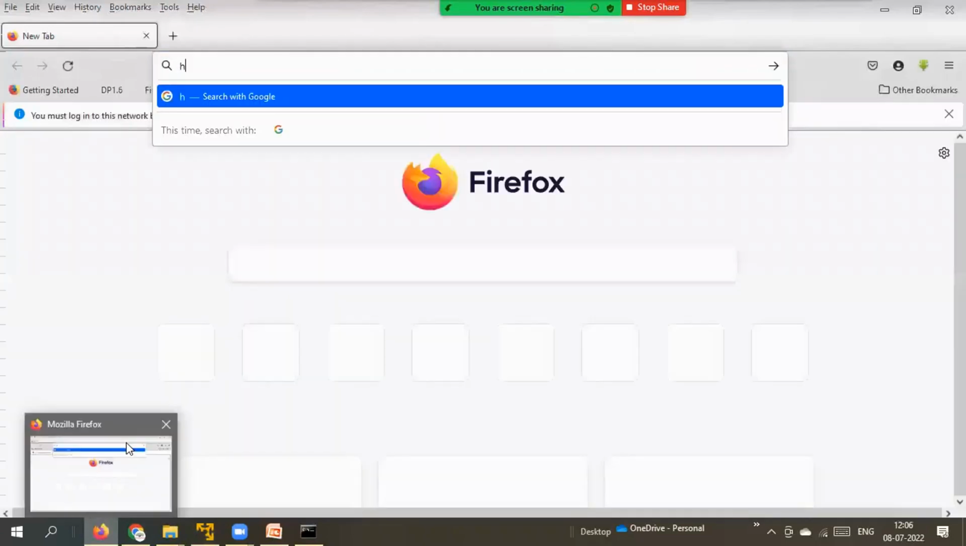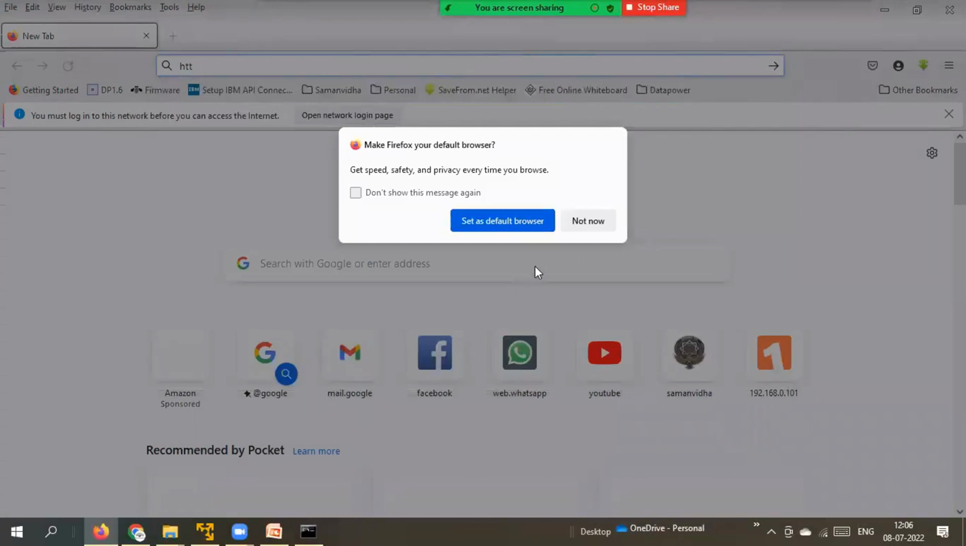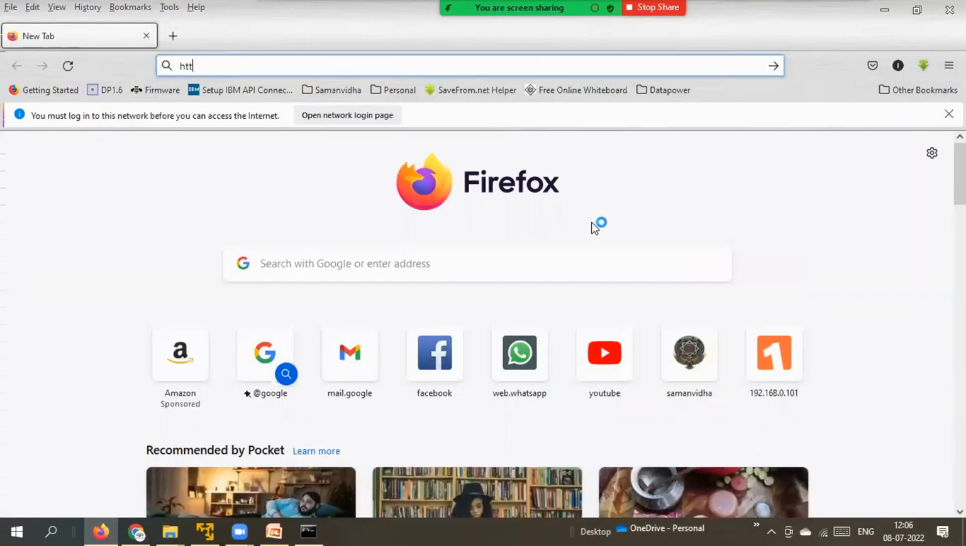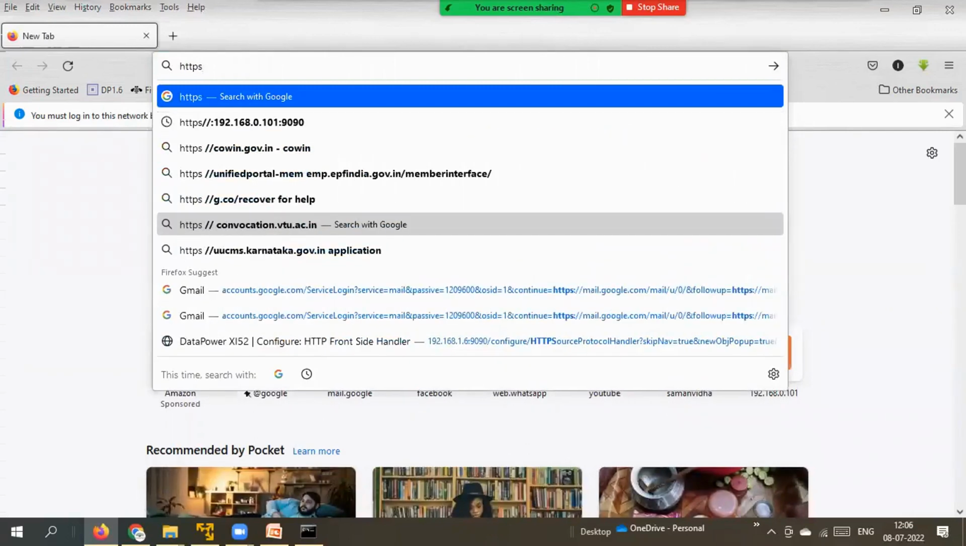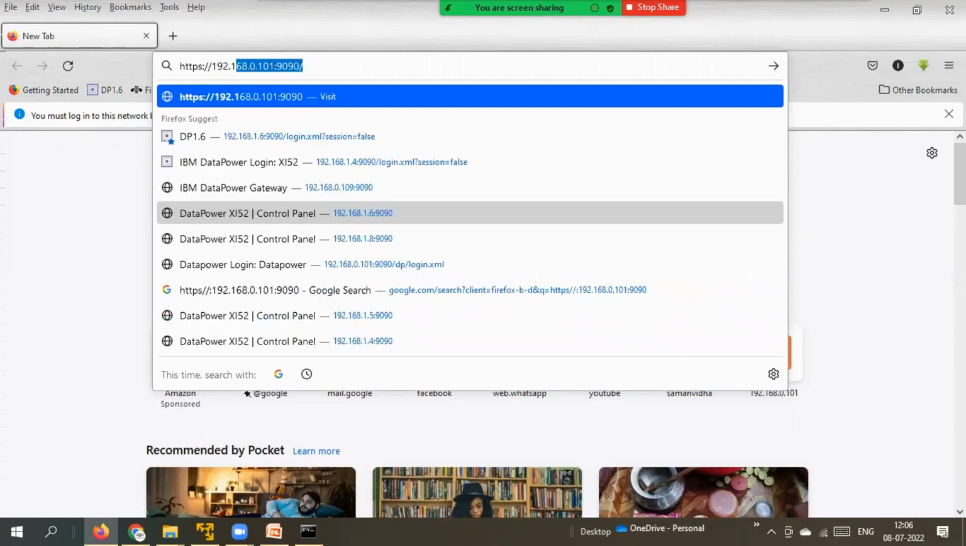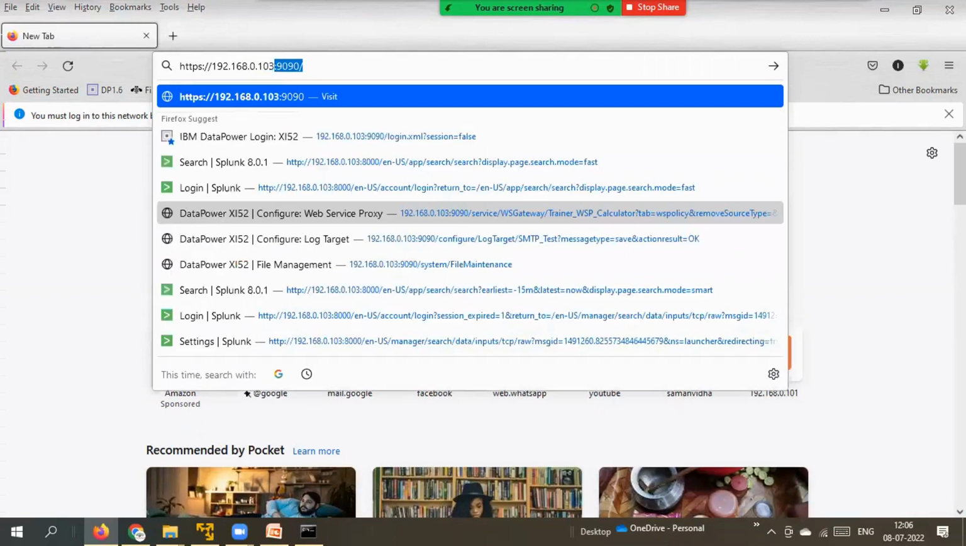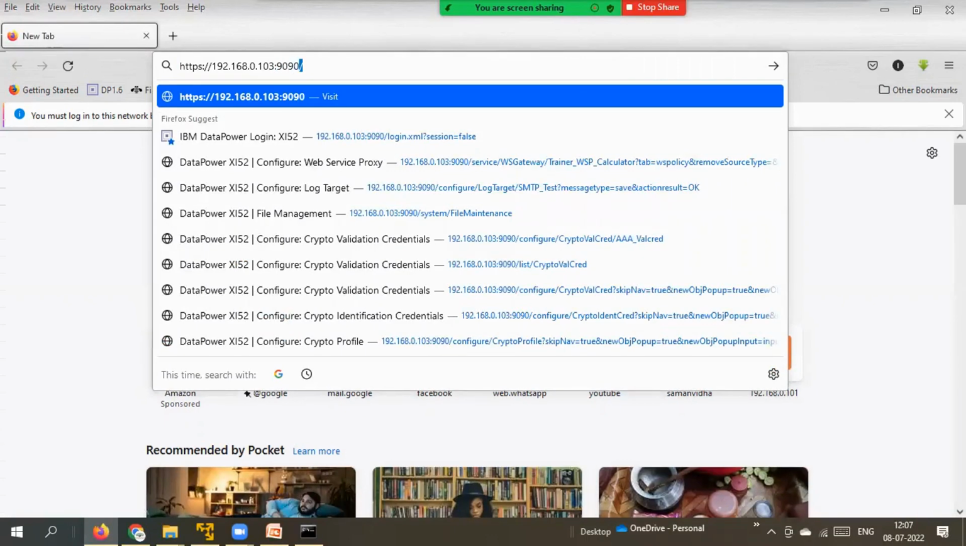Okay, let me enter the IP address preceded by HTTPS colon slash slash 192.168.0.103 and colon. I told you 9090 is the default port number of DataPower. Along with your IP address, you must enter the port number of DataPower, that is 9090. Enter.